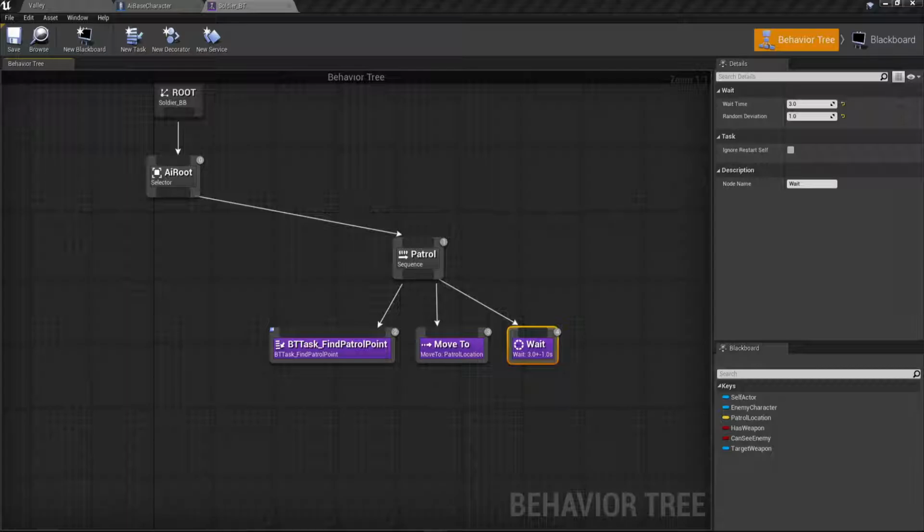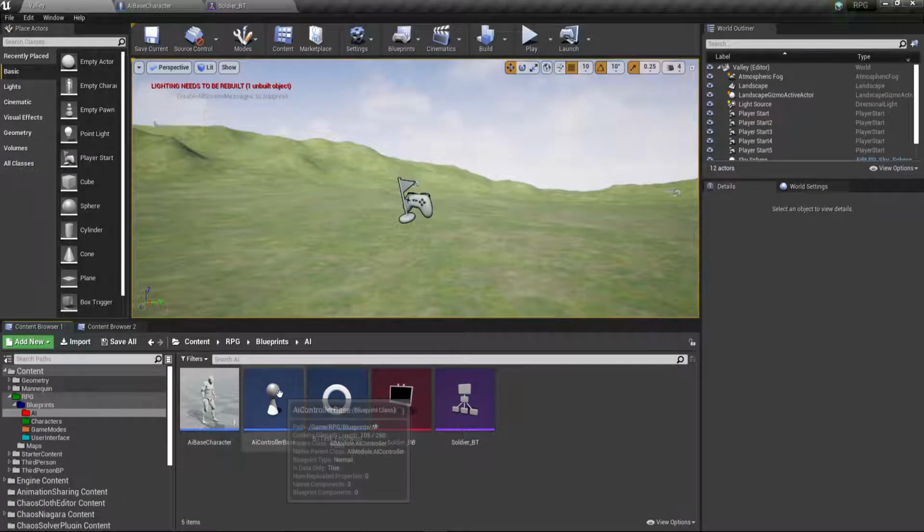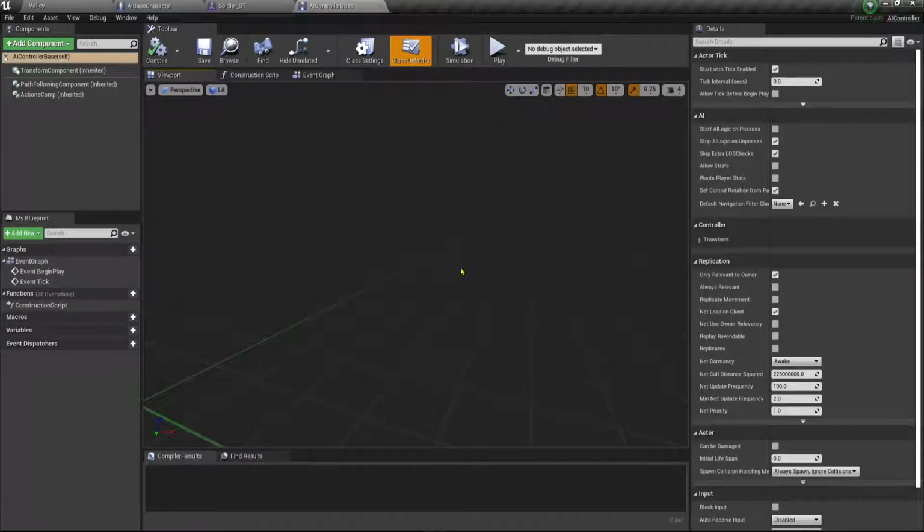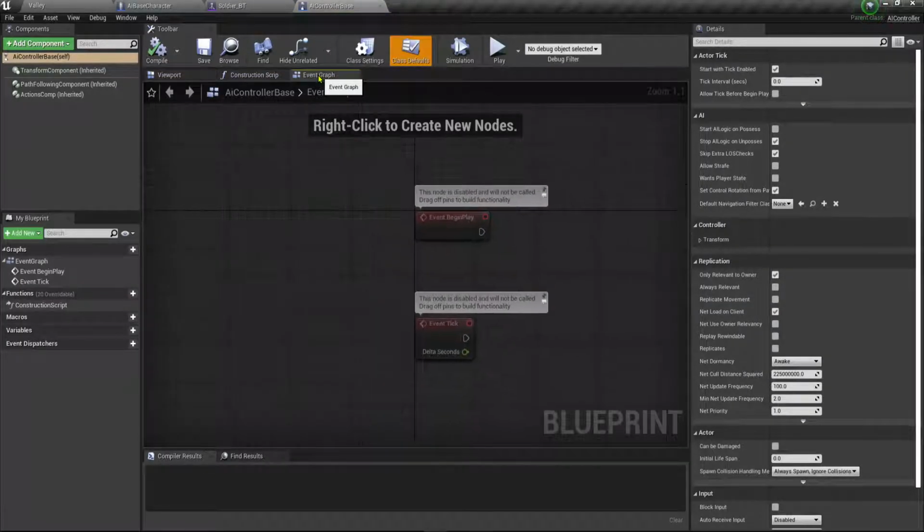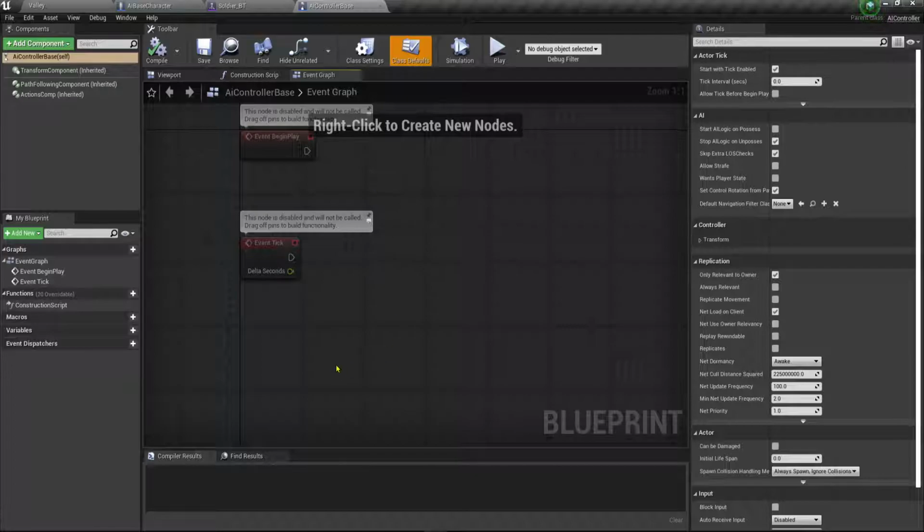Okay, and the next thing we're going to do is open up our AI controller base, and we're going to go to our event graph, and we're almost ready to test our character.